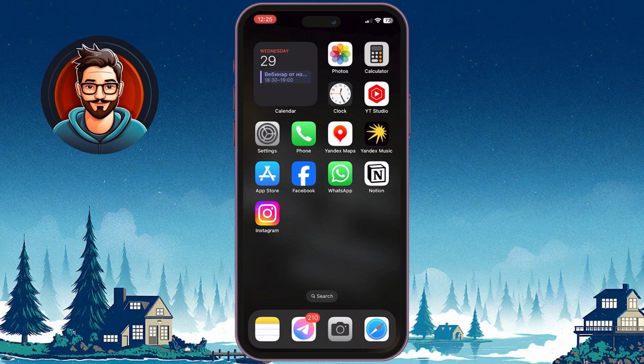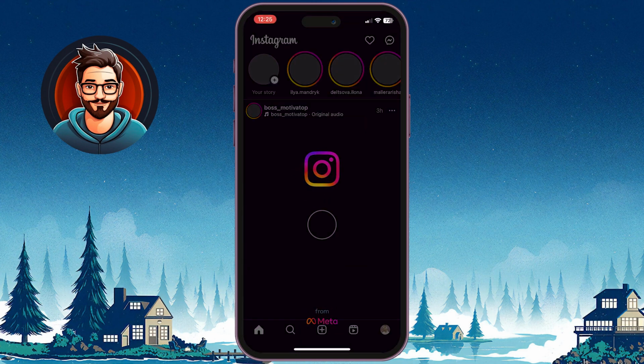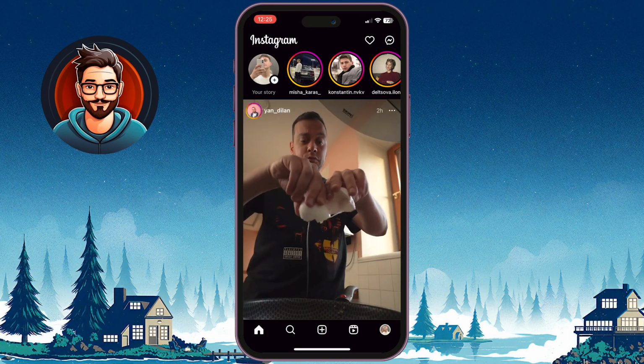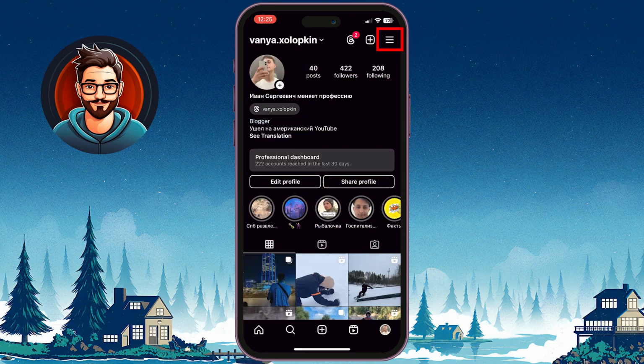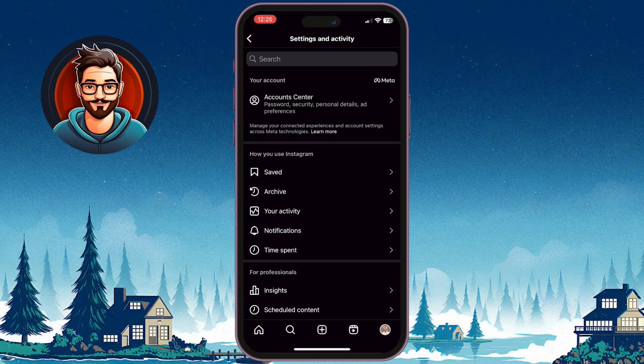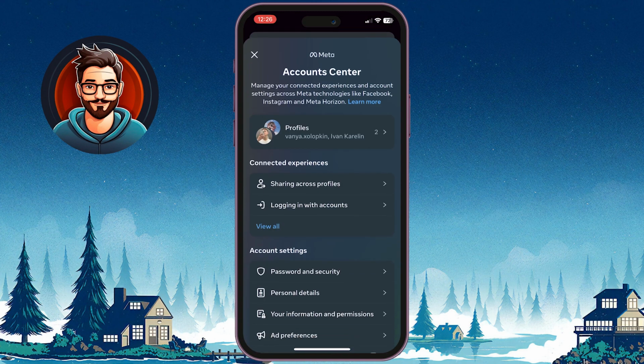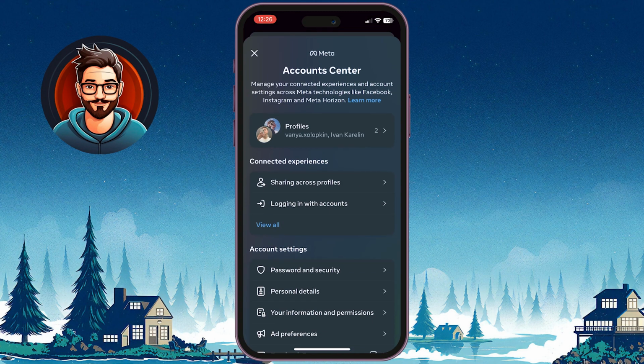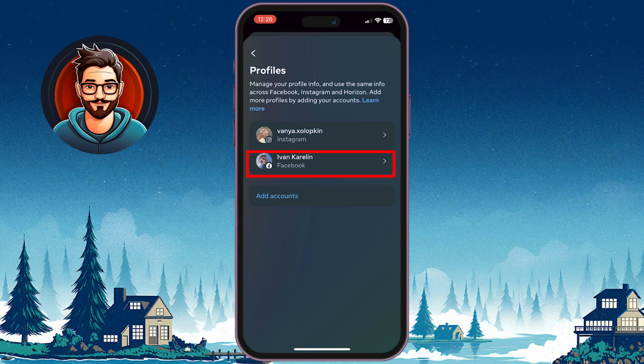First method, via Instagram. Open your Instagram account, tap on your profile icon at the bottom, then tap on the three lines at the top right, tap on Account Center. Next, tap on Profiles. Here, it will indicate that your Facebook account is deactivated. Just tap on it. Now tap Reactivate at the bottom to reactivate your Facebook account. Once done, it will show that your account is reactivated.